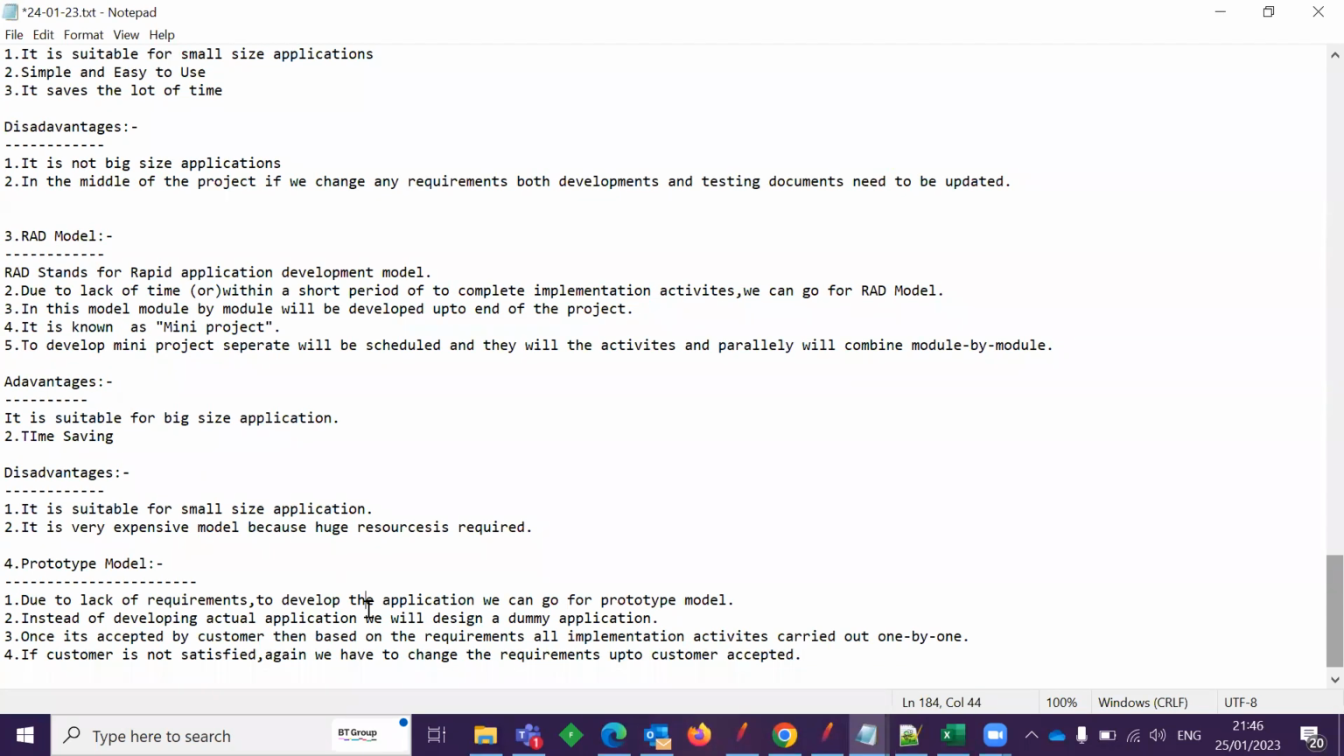Instead of developing the actual application, we develop a dummy application because we have a few gaps in the requirements. Once it is accepted by the customer, we implement the same process for the actual application step by step. If the customer is not satisfied, we change the requirements as per the customer's requirement. Clear? Up to the customer being satisfied, then we stop there. Got it?